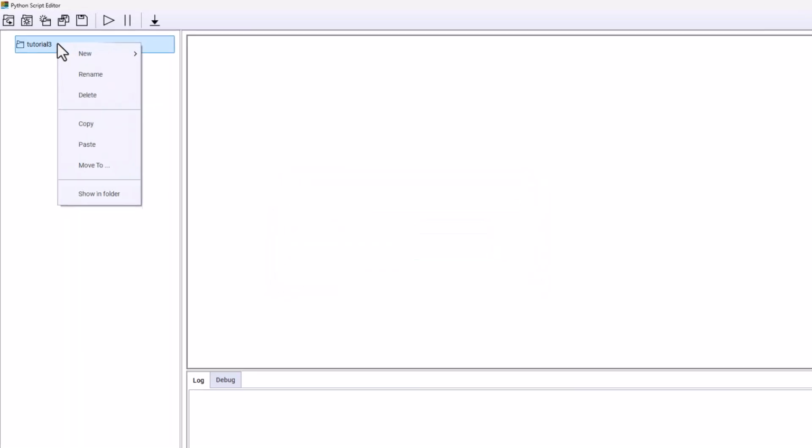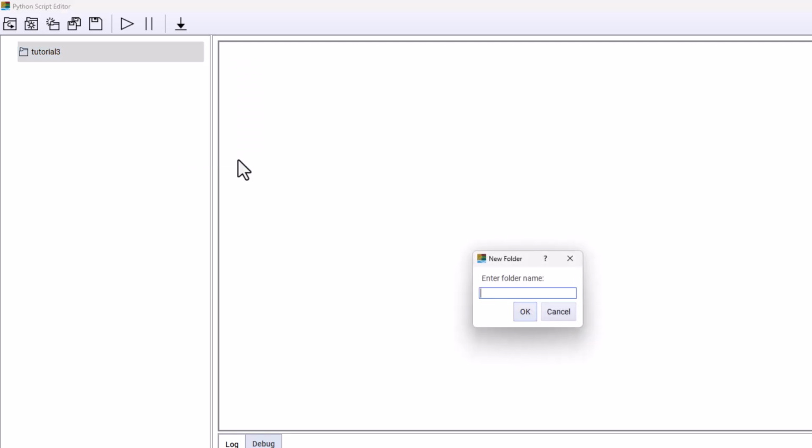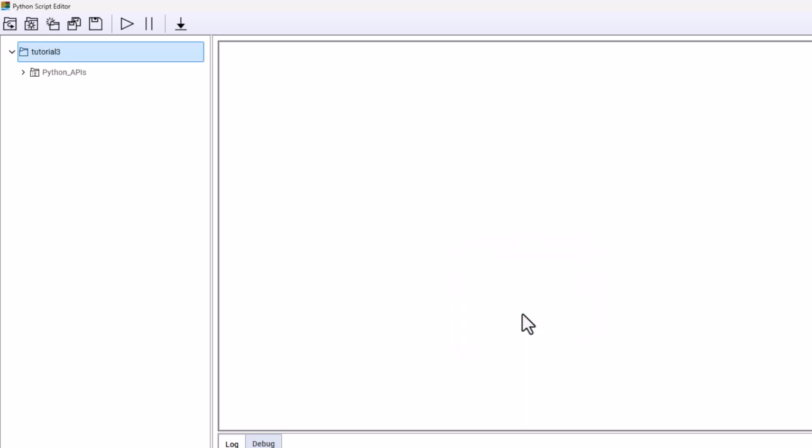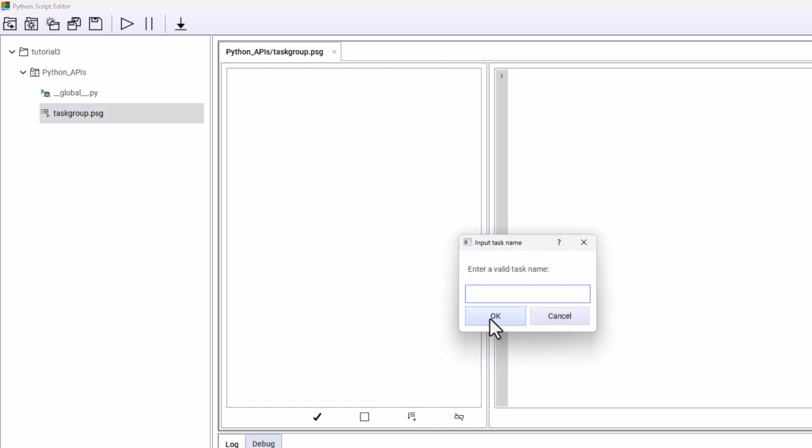Next, create a new task group within this project by right-clicking on the project name and selecting New followed by Task Group. Be sure to assign a name to this task group. Now, you can edit the tasks by double-clicking on the task group. To create a new task, click this button and give the task a proper name, such as Load Data.